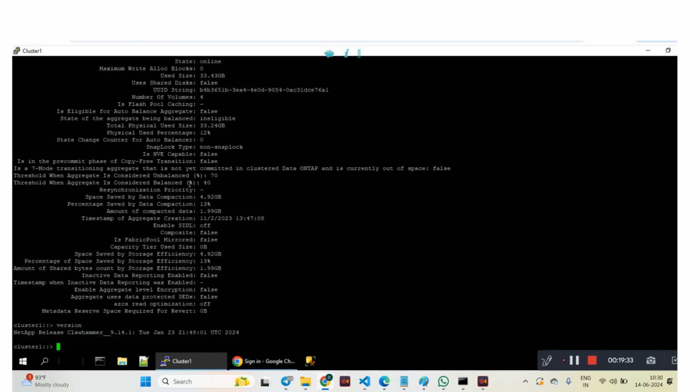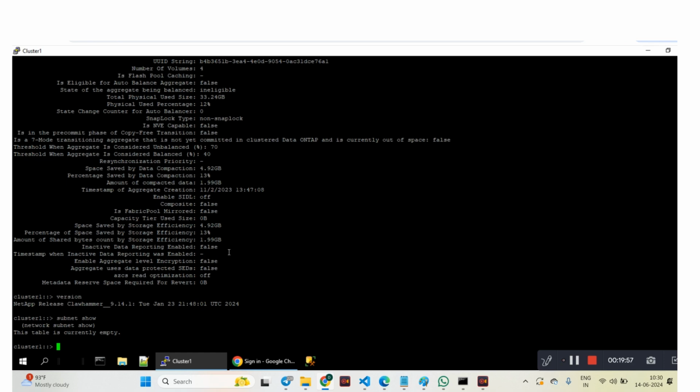So you see all these things here, use size, this string I'll use in my Ansible lab. Okay, so these are all the things there. So I've explained aggregate. What else do I have? Subnet, right? Subnet is basically a pool of IPs.